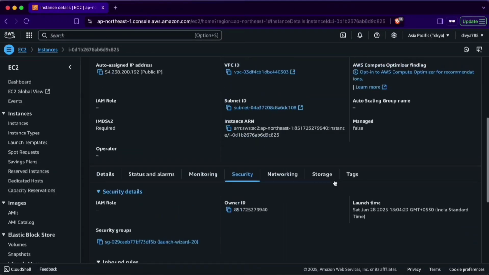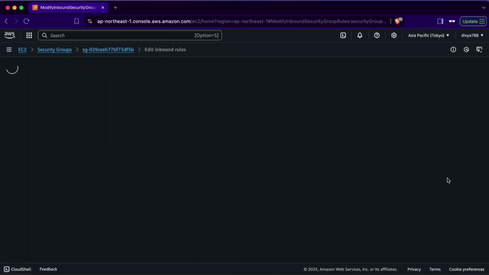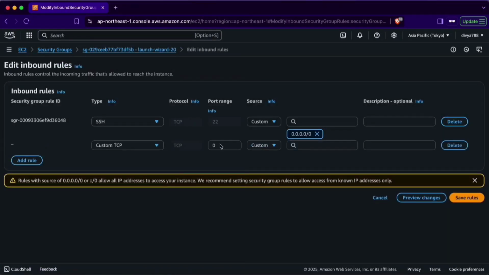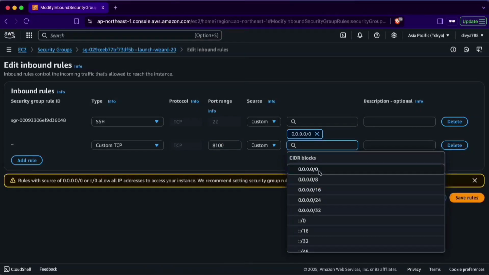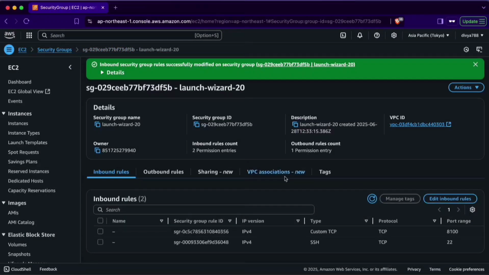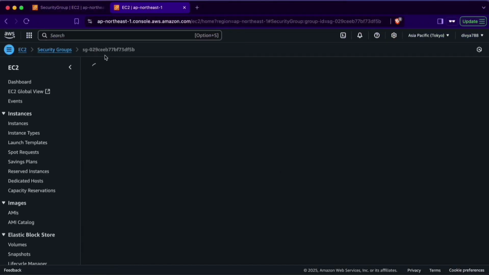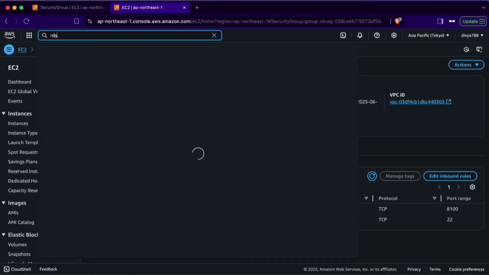Now coming back to my EC2, my application will be available on port number 8100. So I have to add an inbound rule to that. So go to security groups, edit inbound rule, add a rule, and give the port number 8100, allow it from anywhere, and click on save. Now our application which is running inside EC2 on port 8100 will be accessible from anywhere. That configuration we did here.